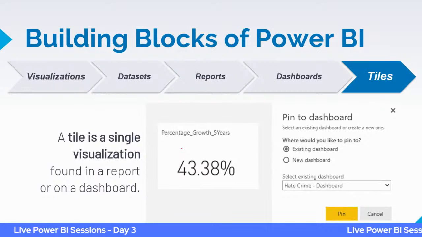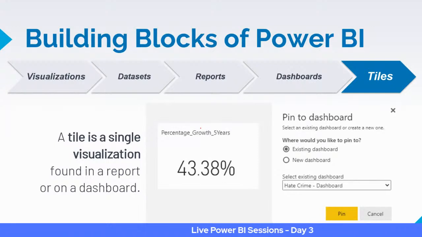Building blocks of Power BI. This is your tile. So tile is nothing but on top of which there will be a dashboard or a report or a visualization. That backend, that background is nothing but a tile.